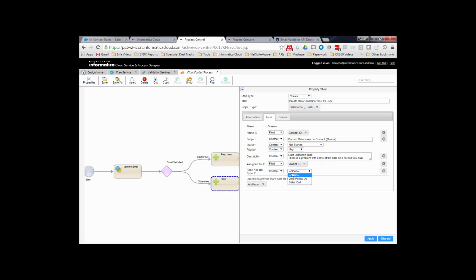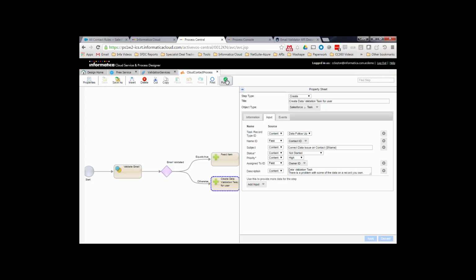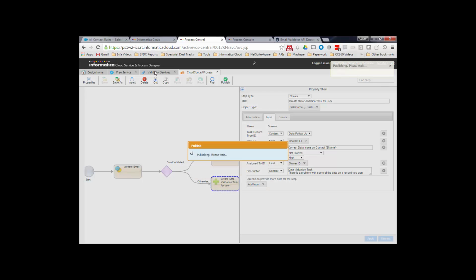And you don't need to remember what the string is of the record type like you do sometimes when you're doing Salesforce queries. It gives you the names here. This is a data follow-up. So everything about the task can be defined here, according to your business process. We're going to apply that, and we're going to save it, and then we're going to go ahead and publish this. Now we're going to come back for the URL in a second.